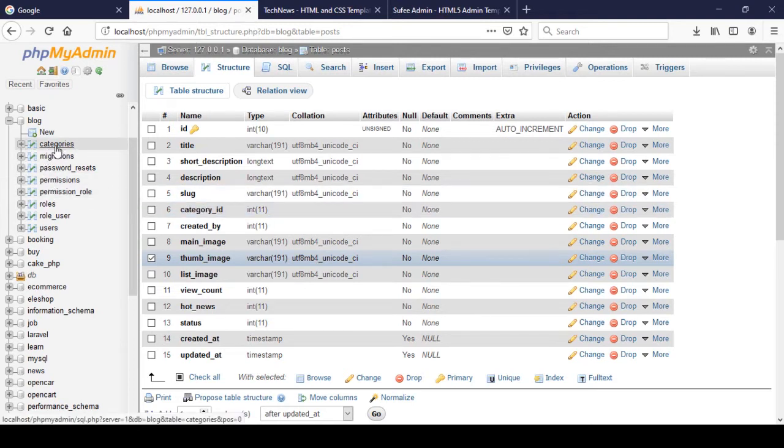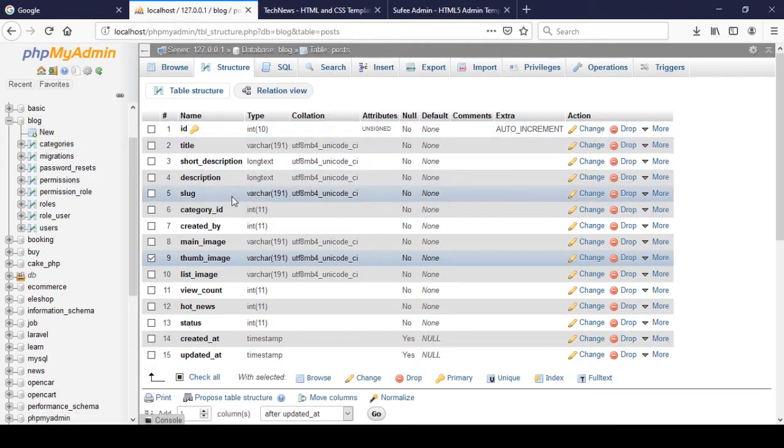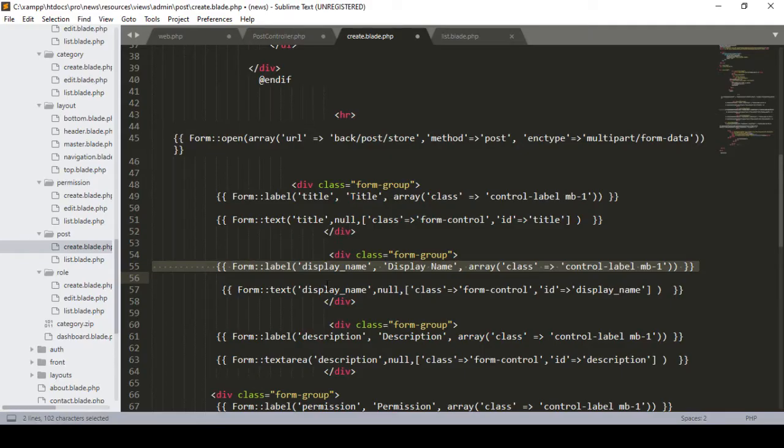So here I already created one table as category. All the categories will come in that position, and will be loaded in that area. So I just want to define it. For now I just define our field as category, so all those categories will be loaded here.